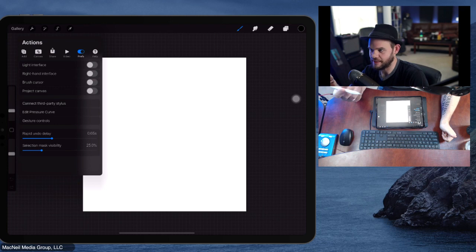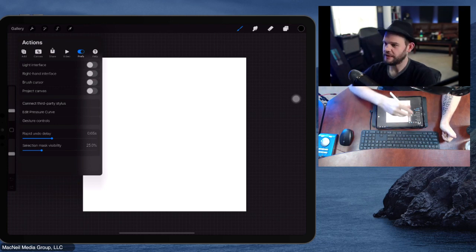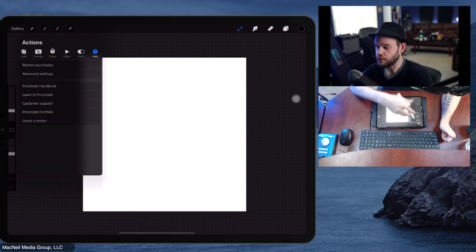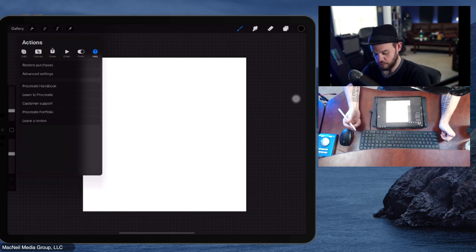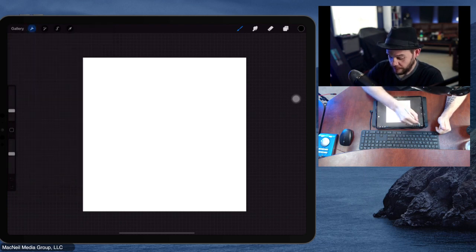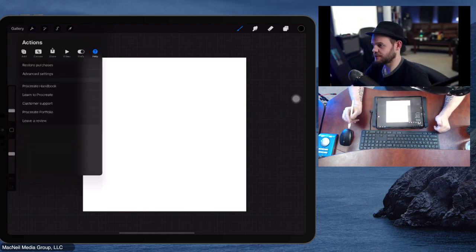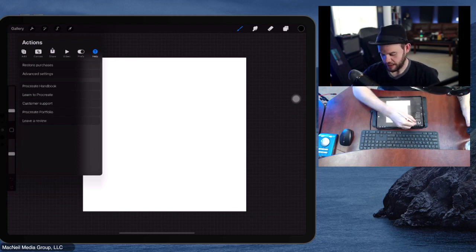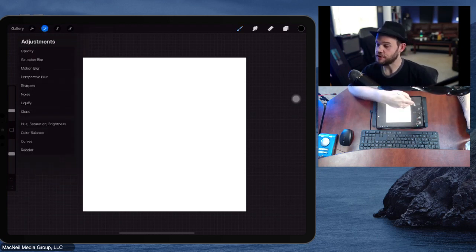And then you have some other options about connecting your stylus. If you have a different pen like this, you can change how you want the pressure sensitivity to react, if you have a certain feel that you like or that you're used to from other types of work. And then you have your help here, which gives you the handbook and stuff like that. So that's all the stuff that's in the gear menu, which is basically like the file menu in Windows or a Mac.